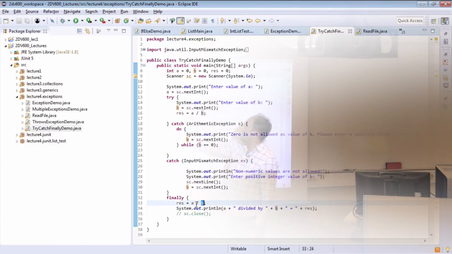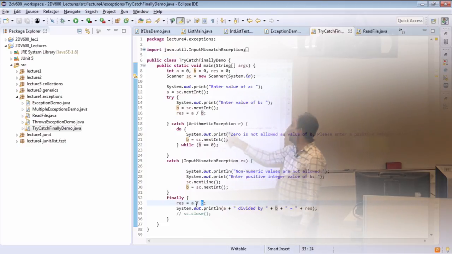if the user enters a value of 0, this statement will not be executed, because here we get an exception. To handle this exception, we have this catch block, and here we ask the user to input the value of B again. So we have a useful method.